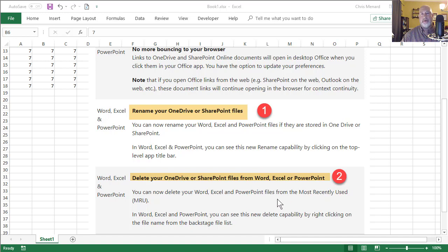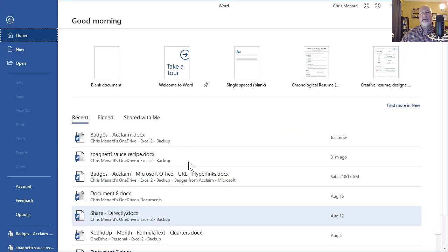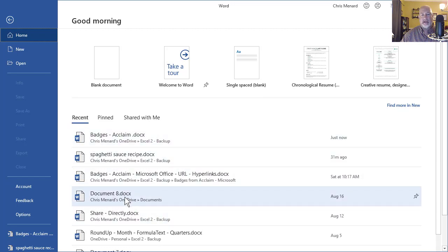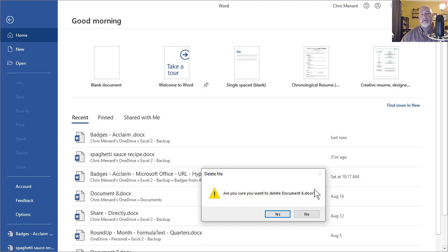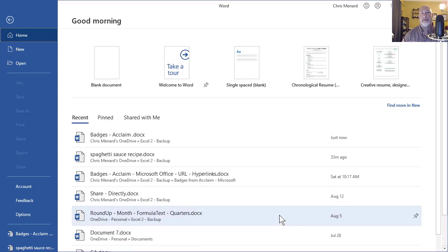When you open up one of your applications, Word, Excel, or PowerPoint, you can immediately delete a file that you don't need without having to go to File Explorer or OneDrive. So I'm going to start Microsoft Word. There's my startup screen. And I don't need this file right here that says Document 8. I could right-click on it. Fourth one down says Delete File. So I can delete a file while I'm in the program.